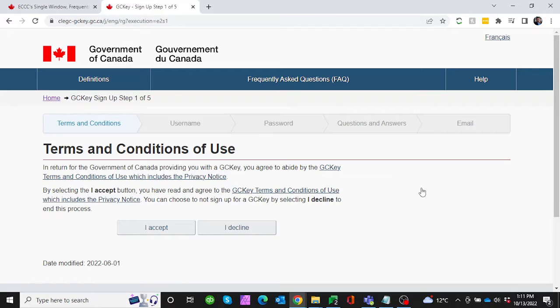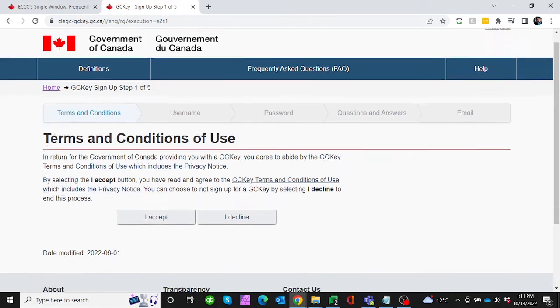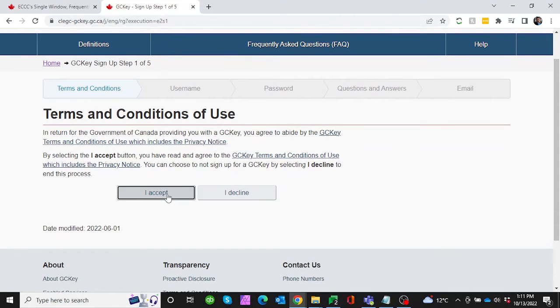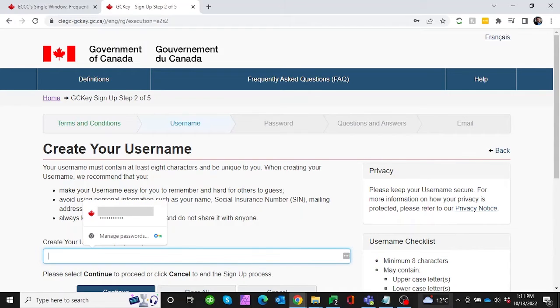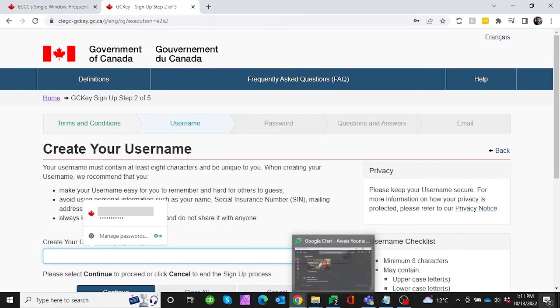Once I click on sign up, I land on the terms and conditions. You can read through this, and I accept it and move on. The first thing is that I have to create my username. So for that, I am going to create a username.